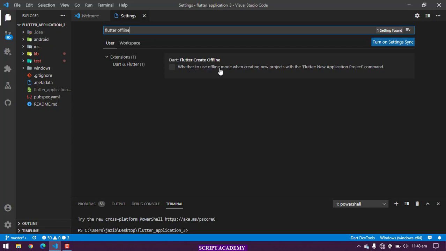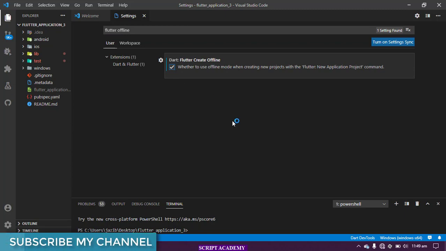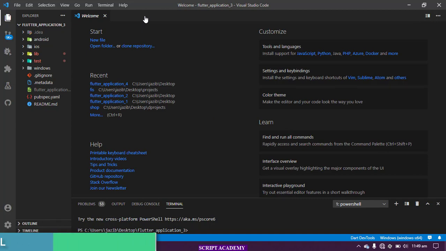So whether to use offline mode when creating a new project with the Flutter new application project command. By default, it's unchecked. You have to check it. And now, what we have to do, just close this and create a new project.